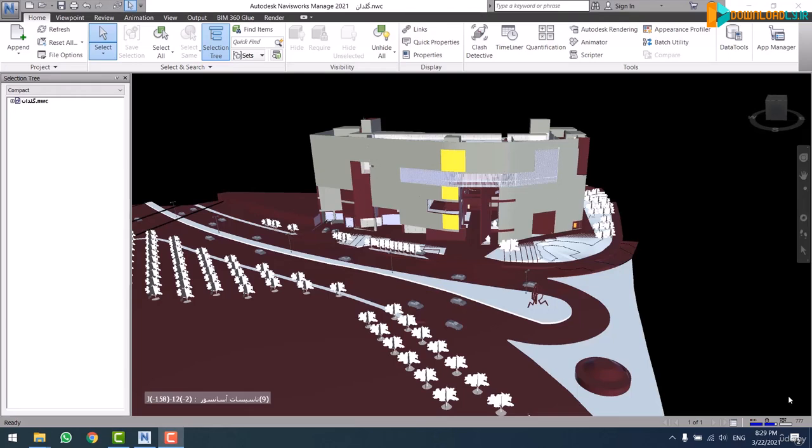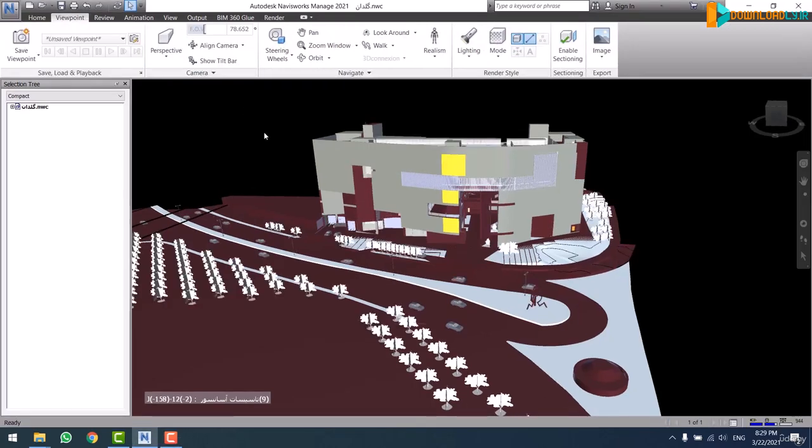Hello, I hope you are doing well, and as usual, I hope you have practiced the given items before deciding to start the next session. In the continuation, let's talk about the other tools in the Viewpoint tab. So let's start with the camera.